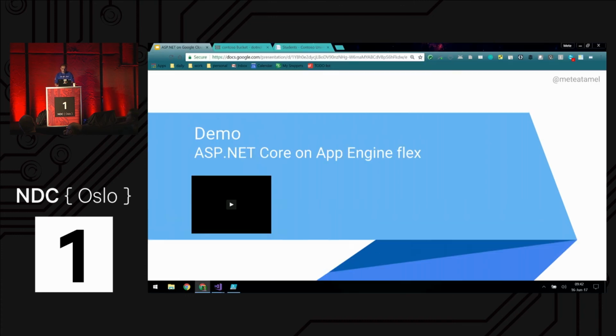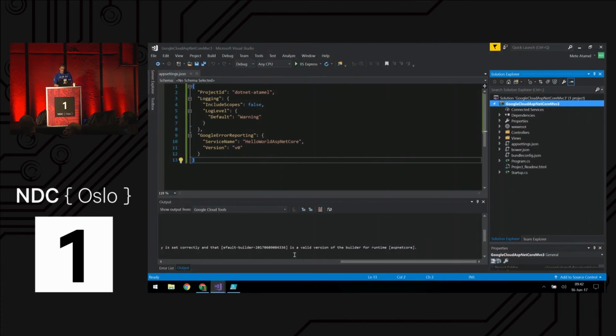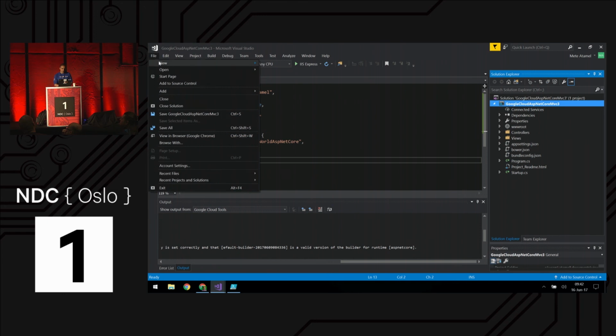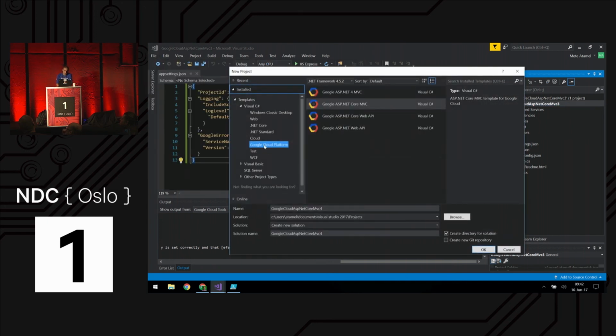So let me show you how that works. So here I am in Visual Studio again. When you install the Google Cloud tools for Visual Studio, you get some templates. If you go to File, New, Project, under C#, you'll see Google Cloud Platform. And we have some templates for traditional ASP.NET MVC and then the ASP.NET Core as well. So I chose this ASP.NET Core MVC, and I created a simple MVC app.